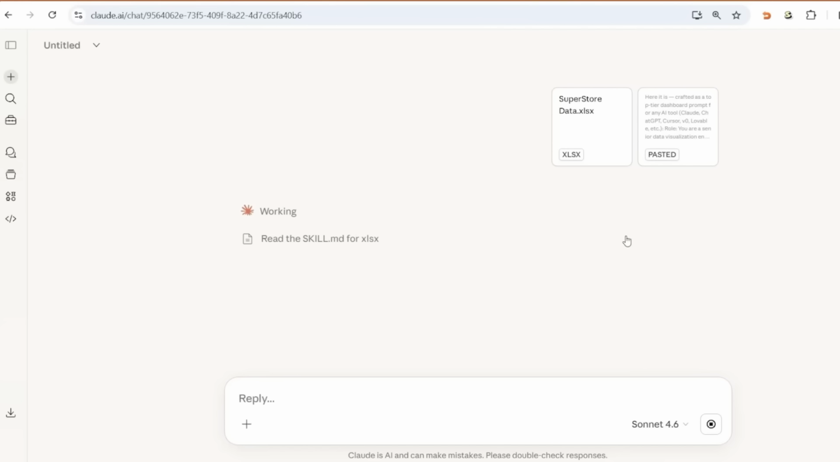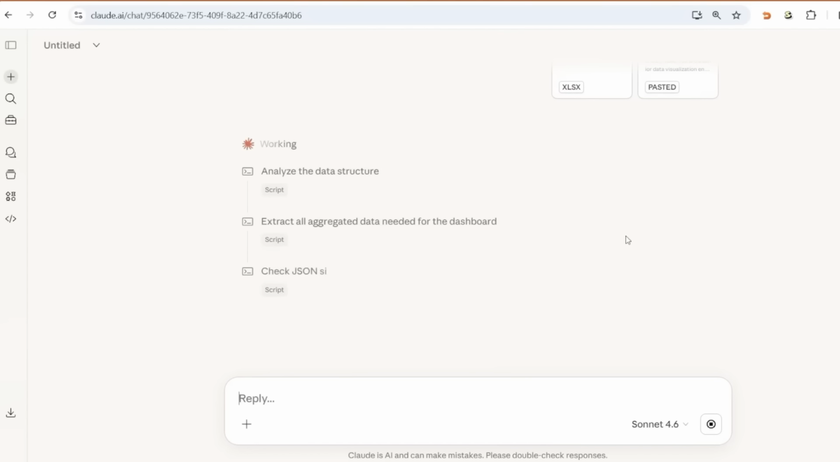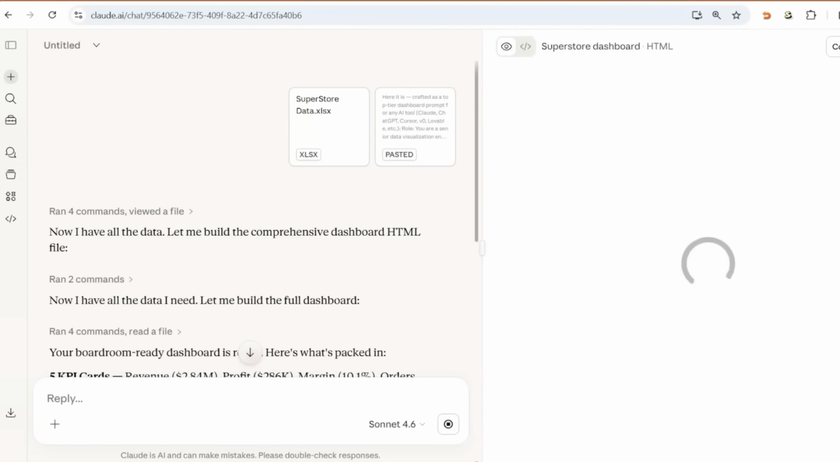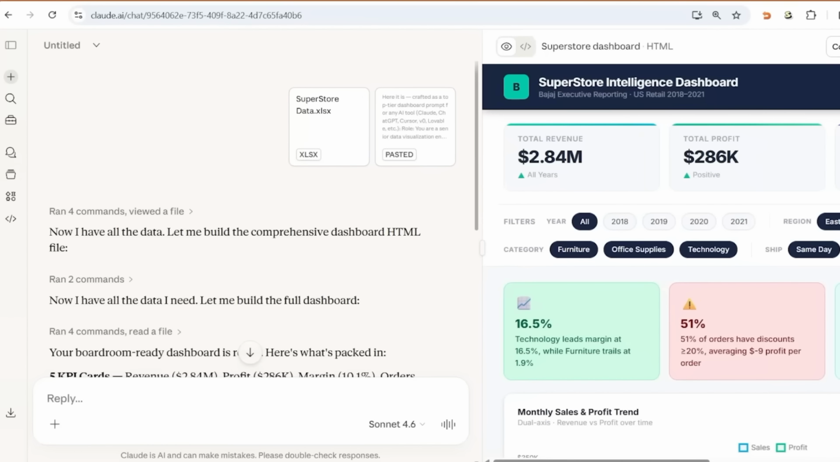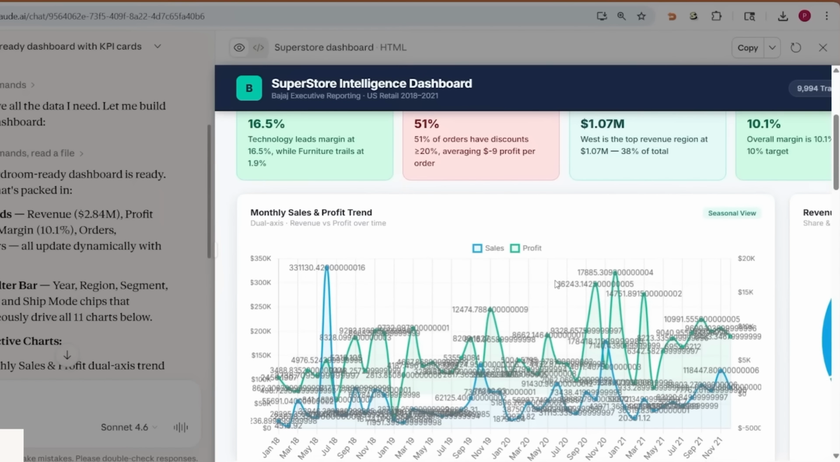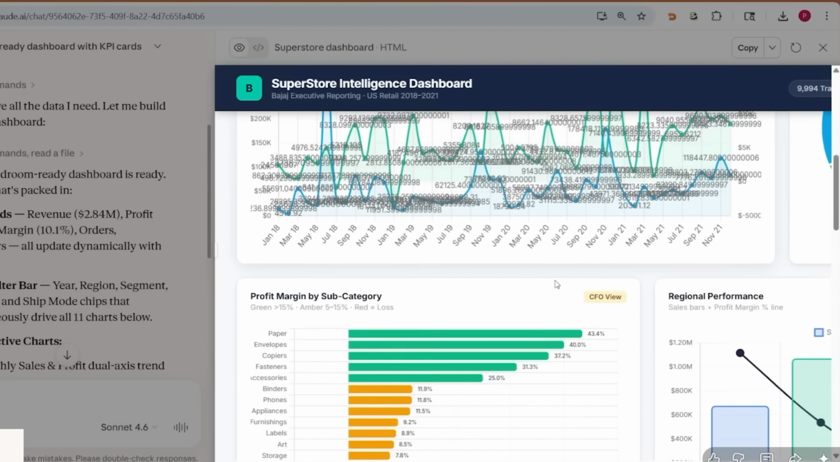Now what will happen is, within 4-5 minutes, this will create a beautiful dashboard. So let's wait for finishing this dashboard creation process. And finally, it has created the dashboard. I think this is a very interesting dashboard.